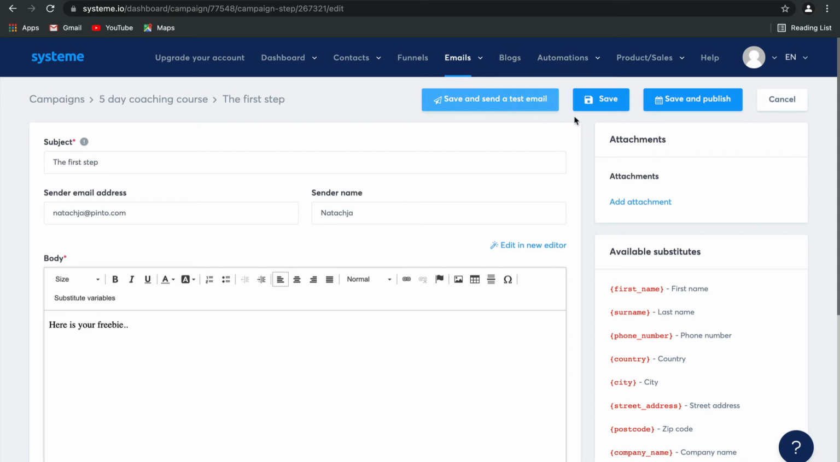Save and send a test email. Simply save the email or save and publish it. It's really up to you. What is important to note is that here in your sender email address, you cannot use Gmail or Yahoo email addresses. This is because of the DMARC policy, where they do not allow you to send from those addresses because it's not from their server.